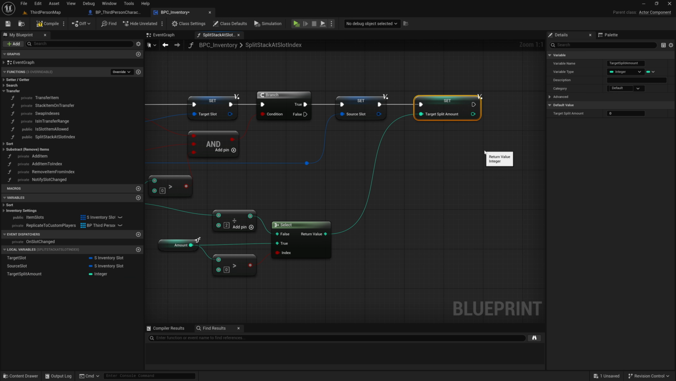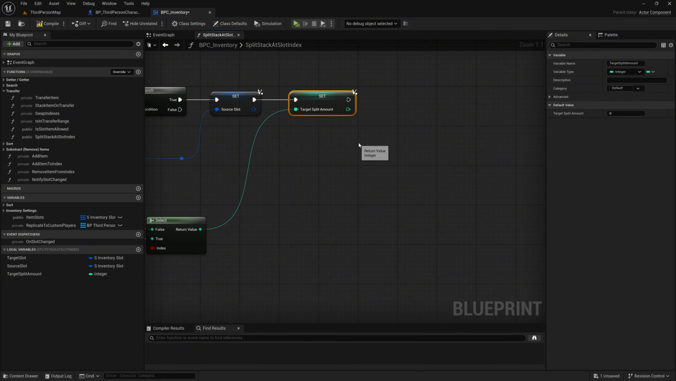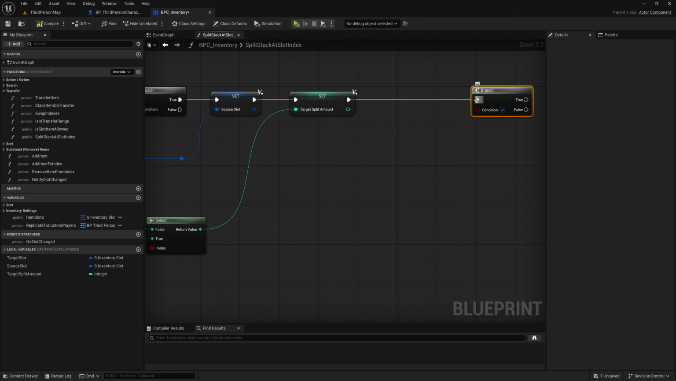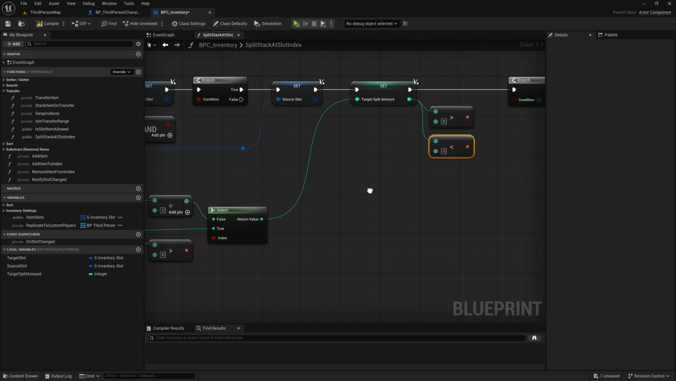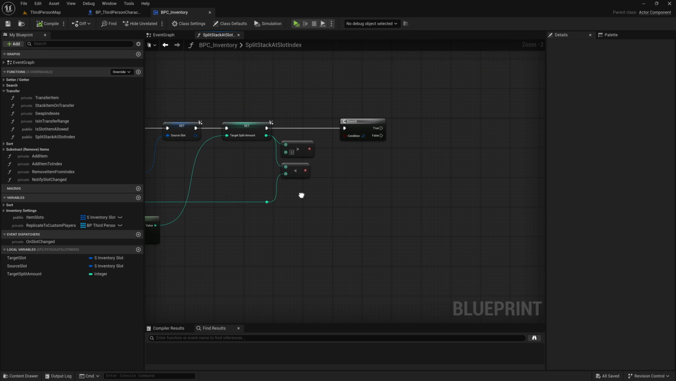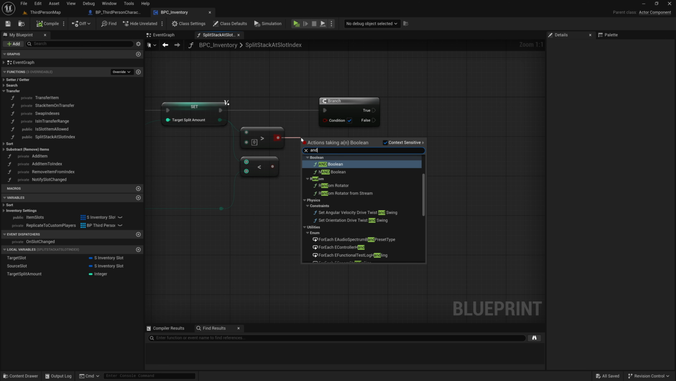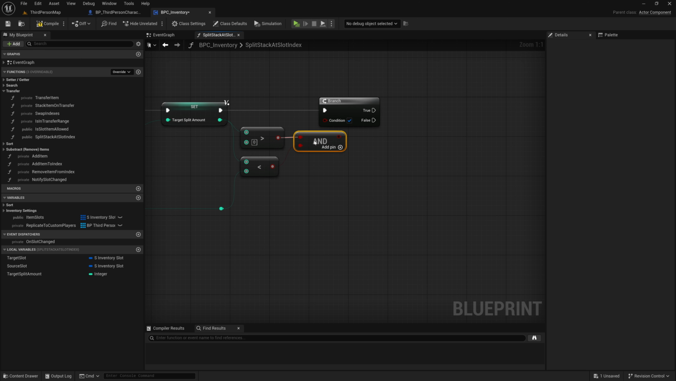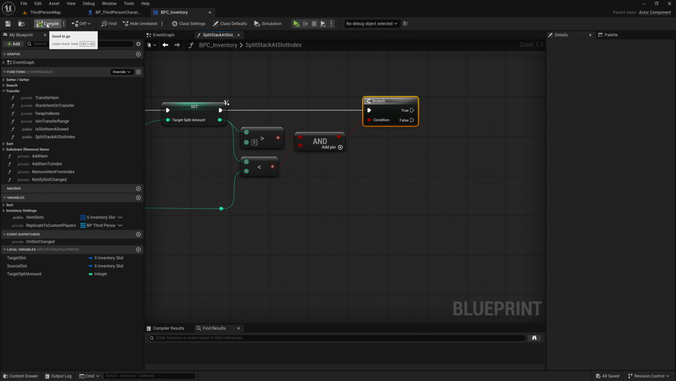Next, right after the set node for targetSplitAmount, add a branch. This checks whether the split is actually possible with the chosen value. To do this, call a greater than 0 node on targetSplitAmount. Then call a less than node on targetSplitAmount and connect the original quantity from the break node to the second pin. This ensures we never split more than what's available. Connect the results of both checks to an operator node and wire this result into the condition pin of the branch. This guarantees the split only happens if the amount is greater than 0 and less than the current stack size. A simple but safe way to prevent invalid splits.